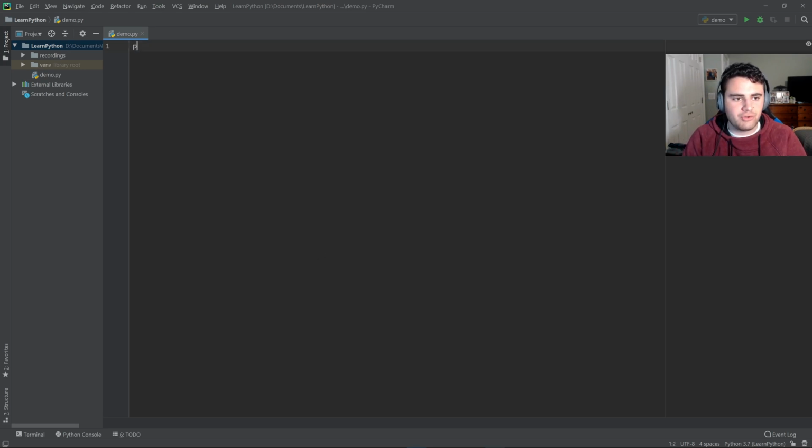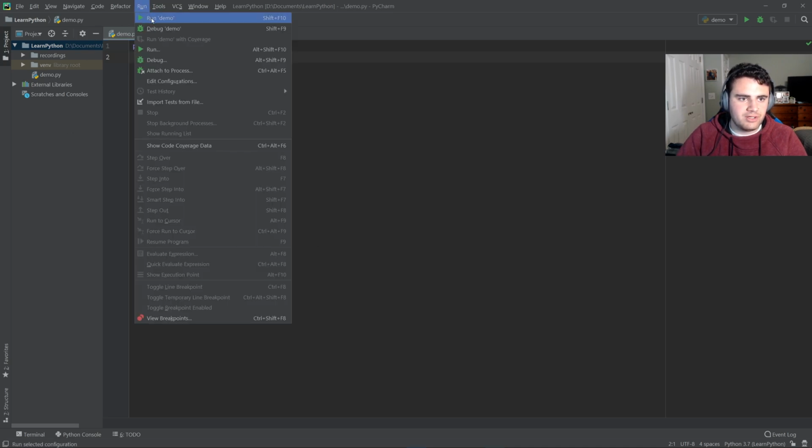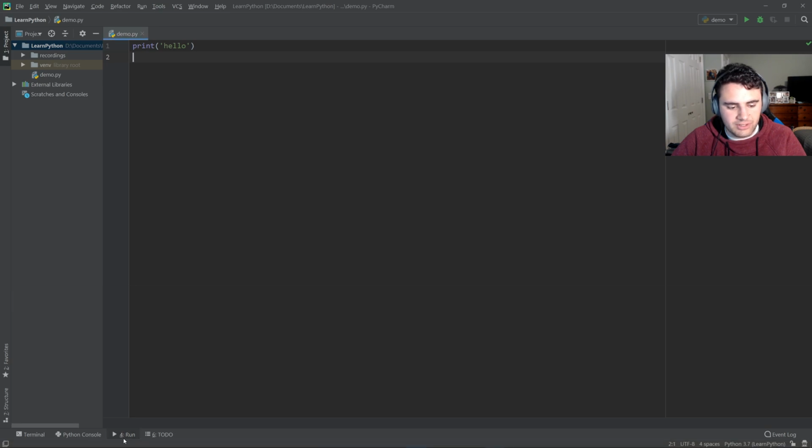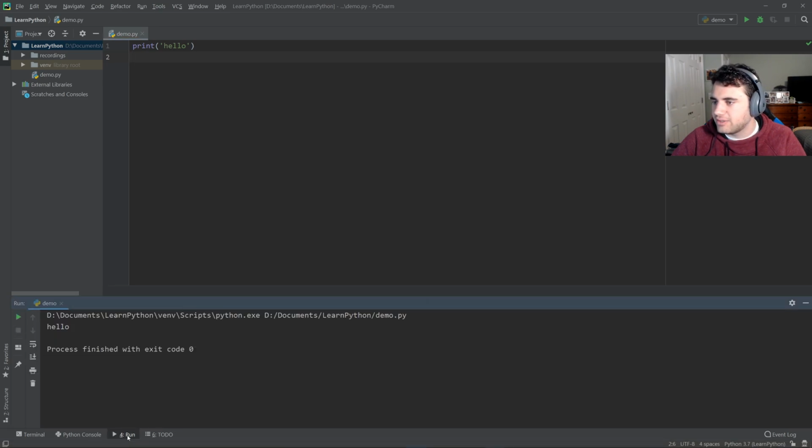Some things to know. If we have some code, let's just print hello. Let's run that. We're going to want to go to run and run demo. And there we go. So here it prints hello. Now that's going to be under the run window. So you see here down at the bottom.